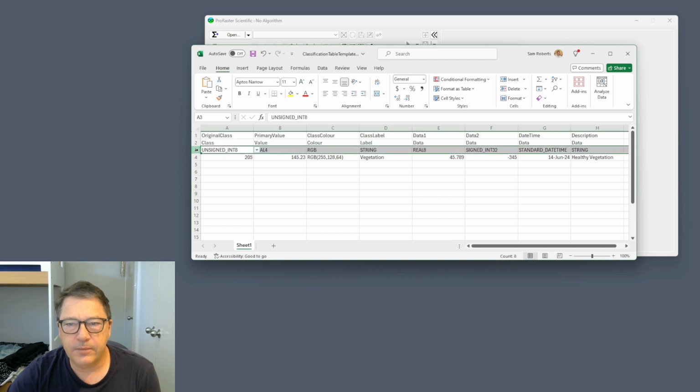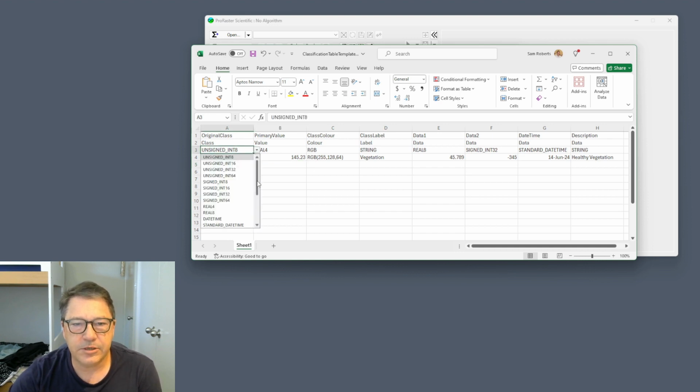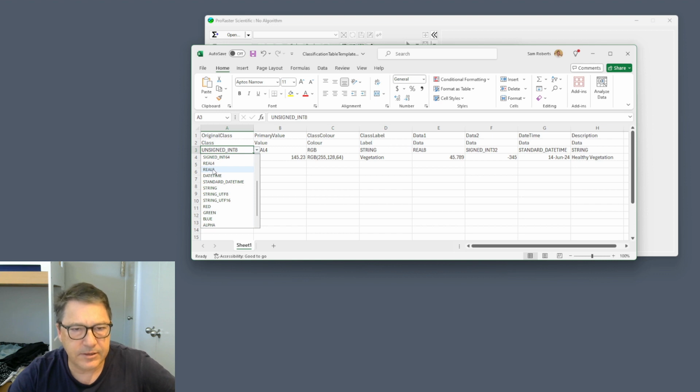In row number 3, we're going to specify the data type for all the data in that column, and this is the way that it will be stored into the raster. And again, this is a drop list, so you can't just put anything into here. You have to select one of these strings or one of these IDs. So you have unsigned integers, 8-bit, 16-bit, 32-bit, signed integers, and floating point numbers. This is a 32-bit floating point real. This is a 64-bit double precision value.